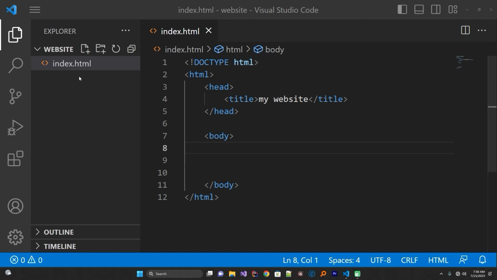Alright, so let's create a new file, a new HTML file, and call it about.html.